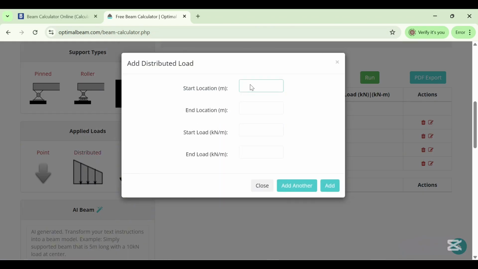Select distributed. For our first span, which is span AB, we have a uniformly distributed load of 16.3. So we would input 16.3. Oh, sorry. The start location is 0, and the end location is 4.43. The start load is 16.3 and the end load is also 16.3. This is asking for start load and end load in case you have varying loads, where at the start of the span you have, for instance, 10 kilonewtons, and then at the end of the span you have maybe 20 kilonewtons.